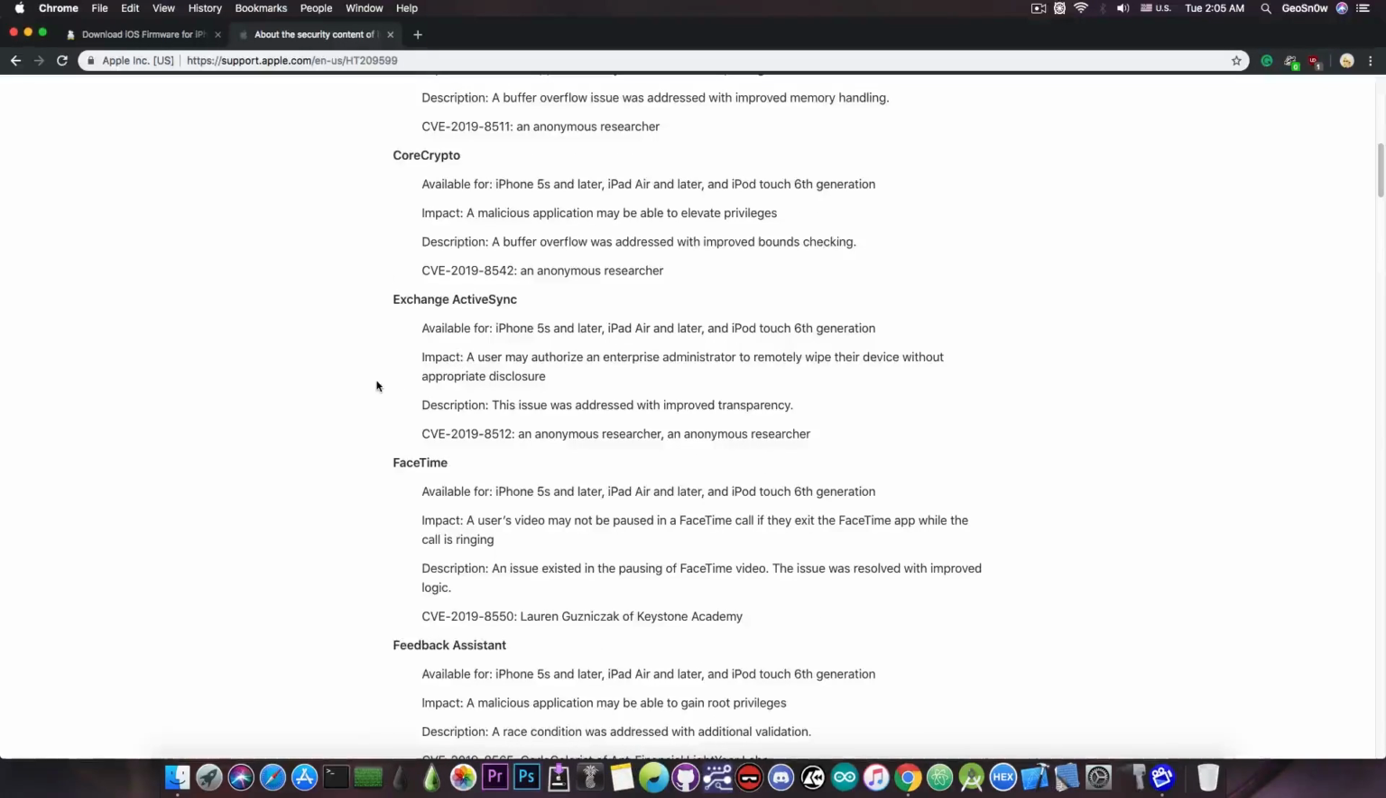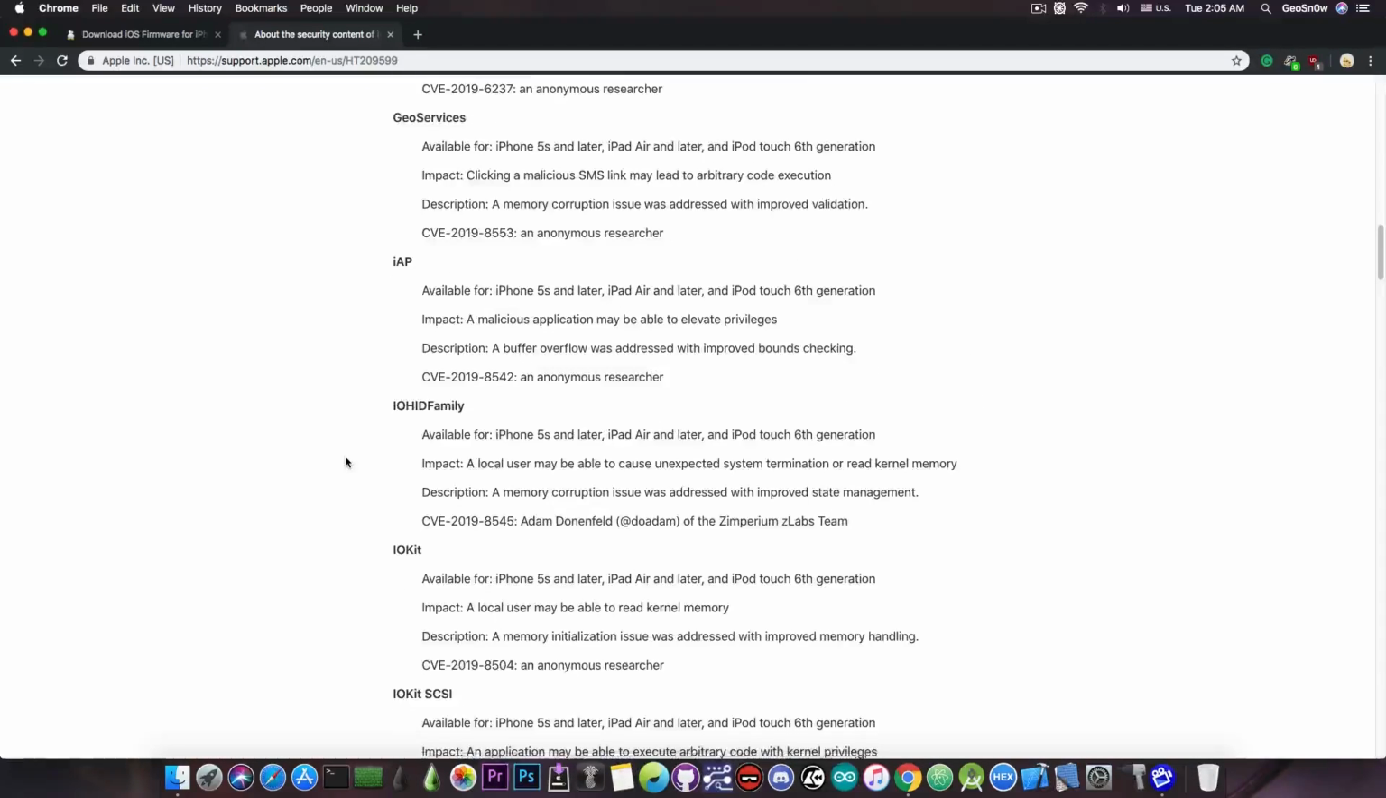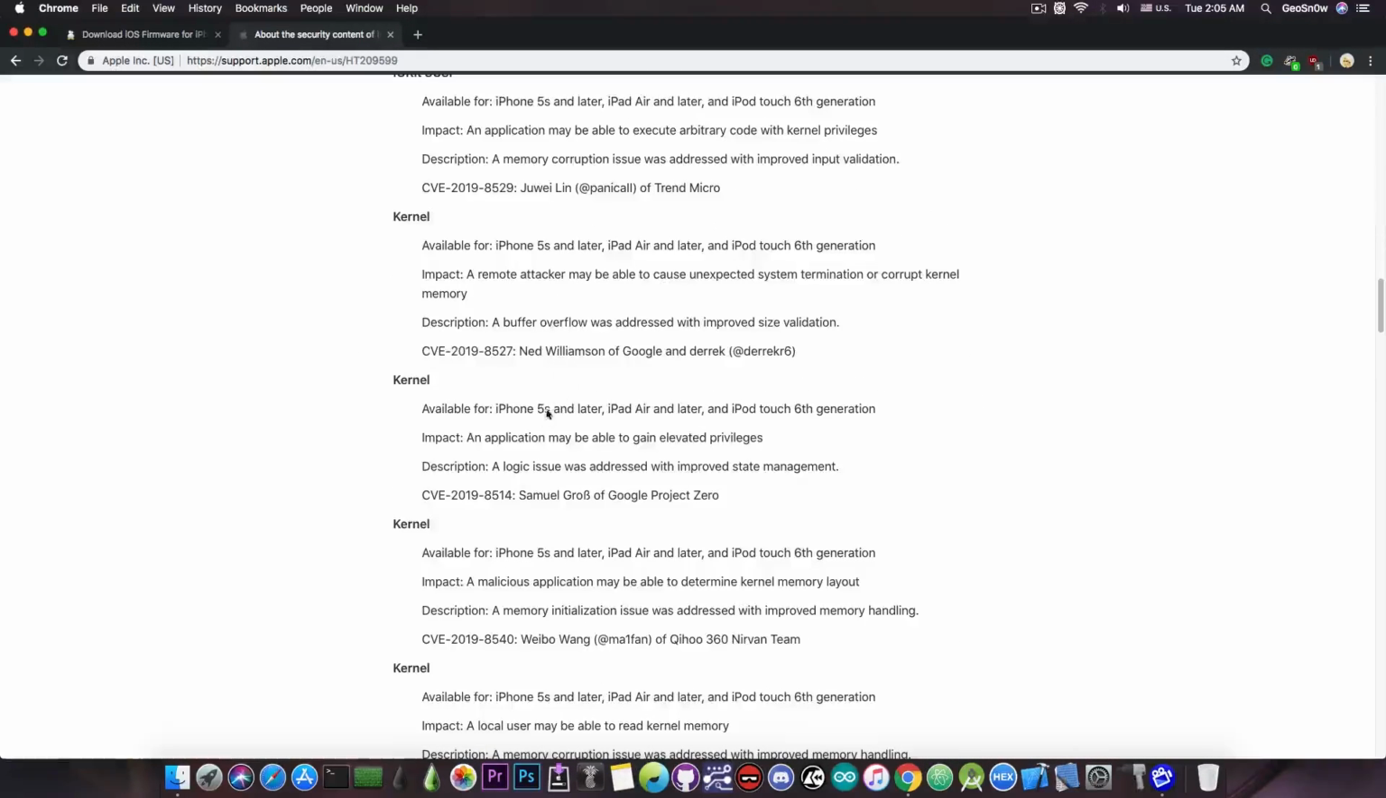But then you get the scary ones like the FaceTime one, which says, quote, a user's video may not be paused in FaceTime call if they exit the FaceTime application while the call is ringing, which is actually a pretty serious one. And then of course you have the ones like the IOKit in here, the kernel ones, which may be usable for jailbreaking. So definitely stay on 12.1.4 if you're interested in jailbreaking.